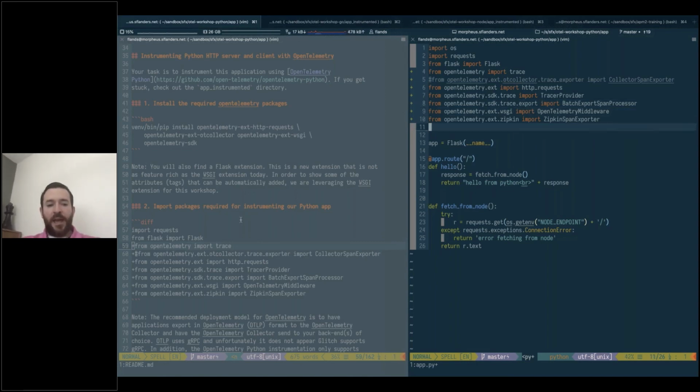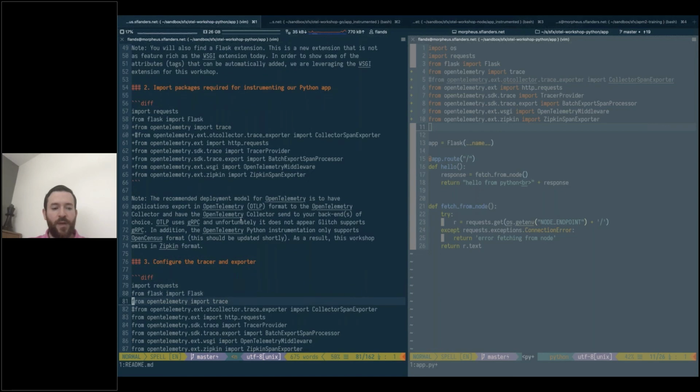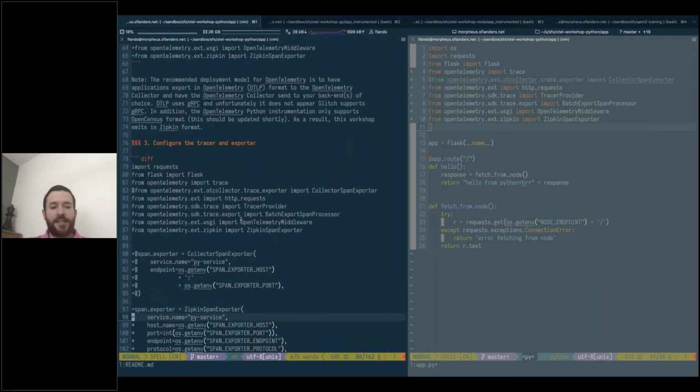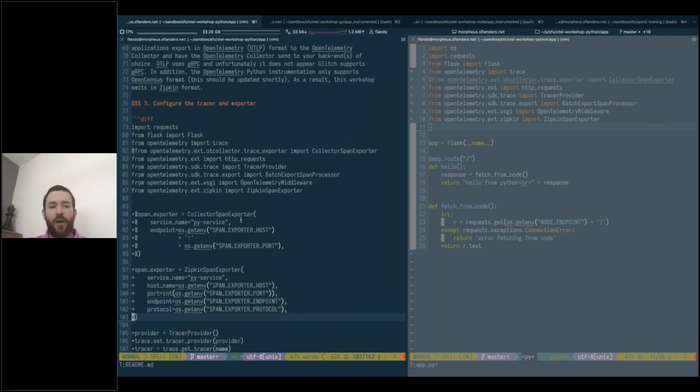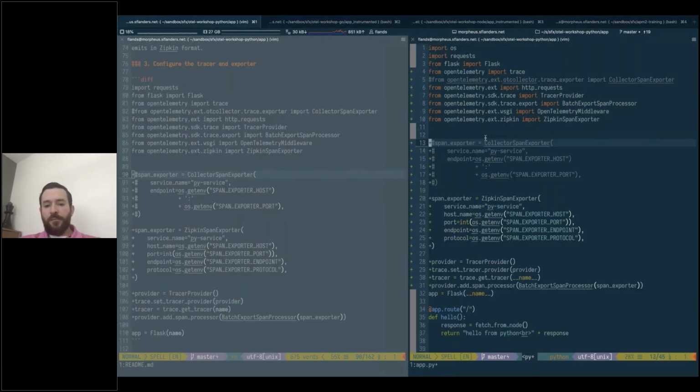We've now gone ahead and added in all the dependencies that we need. Again, we talk about why it's using Zipkin, so I've already reiterated that multiple times. Next up, we have to go ahead and configure our tracer and our exporter. So again, just for simplicity here, I'm just going to copy and paste this to make it a little bit quicker. So two things. First, we have the exporter.